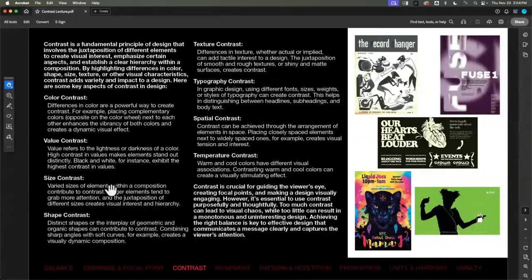What different types of contrast are there? Color, value, size, shape, temperature, spatial, typography, texture. It comes in all shapes and sizes. It's the differentiation between two, I want to say, objects. So you would have two circles, one's big, one's small. That's size contrast. You got two circles, one's yellow, one's purple. That's color contrast. I could do the same thing for all of these, circle and a square. That's shape contrast.